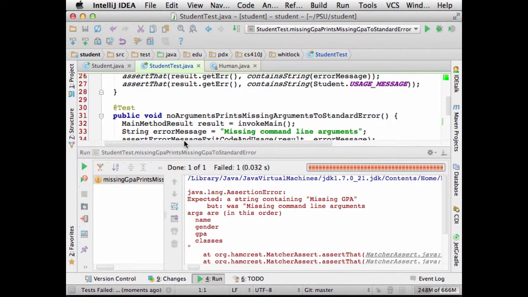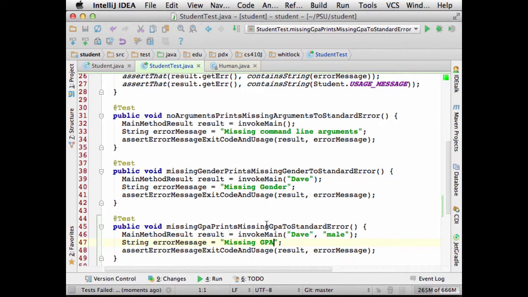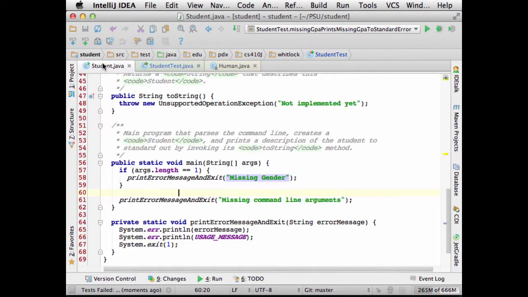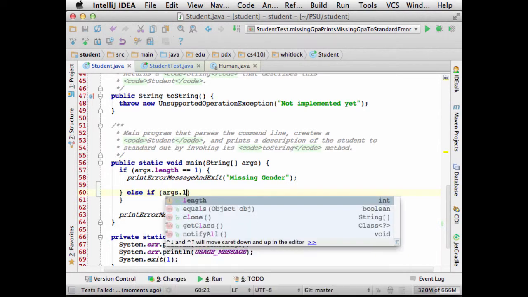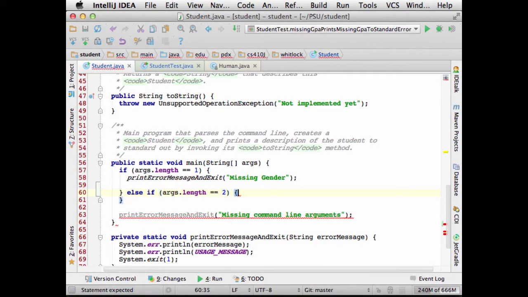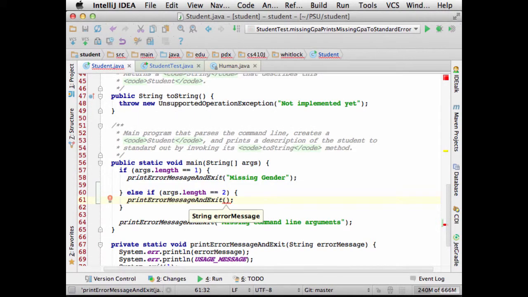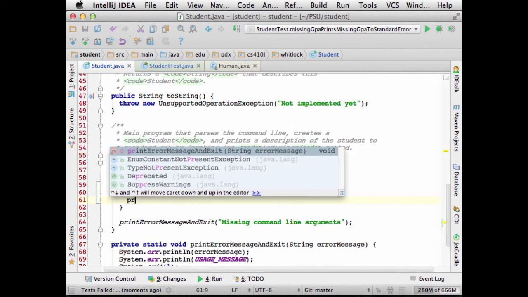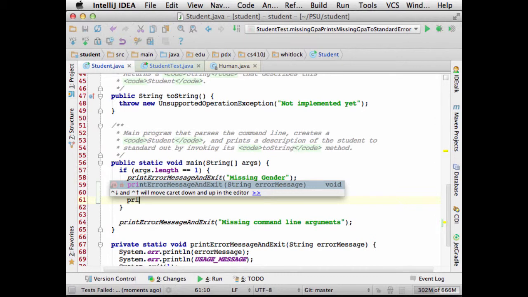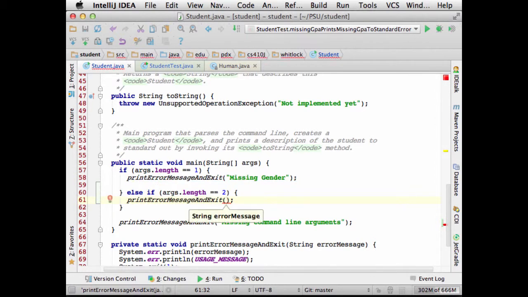It's red. Oh, look, it's telling me here's all the other stuff that was there. Missing command line arguments. Okay, so that's good. Now I need, okay, missing GPA. So let's add missing GPA. Let me back up. Here's what I did. I said, okay, I want to call print error message and exit. So I started typing print, and it's prompting me for all the different things. I got this far, and I hit tab to complete, and then missing GPA.